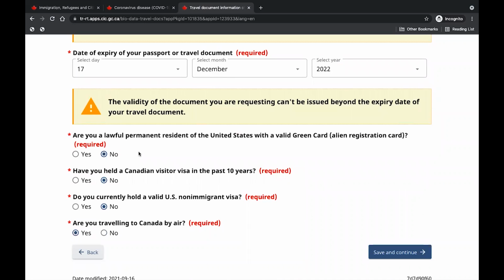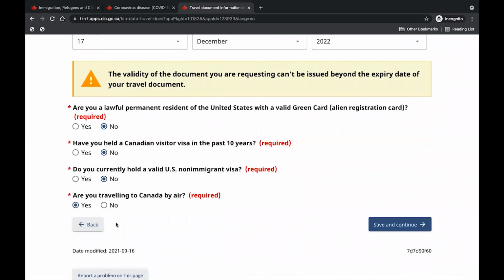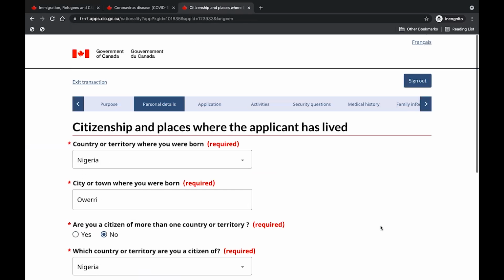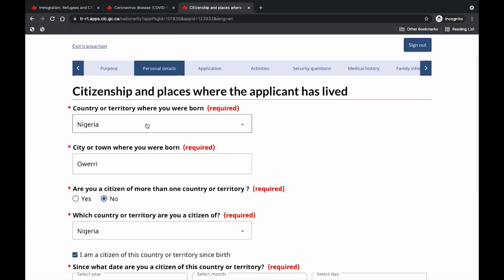Once you've added the date of issue and the expiring date, here you are going to answer the questions. It says, are you a lawful permanent resident of the United States? Yes or no. Have you held any Canadian visitor visa in the past 10 years? If it's a yes for you, you choose yes. For this one, I just chose no, no, no. Are you traveling to Canada by air? Yes, save and continue.